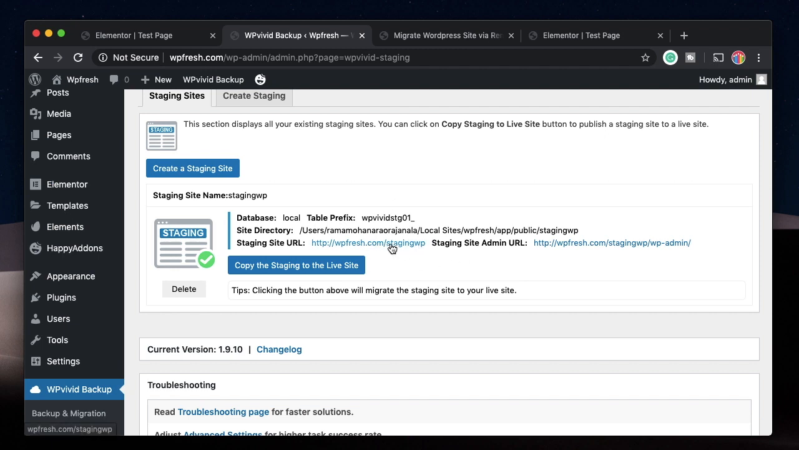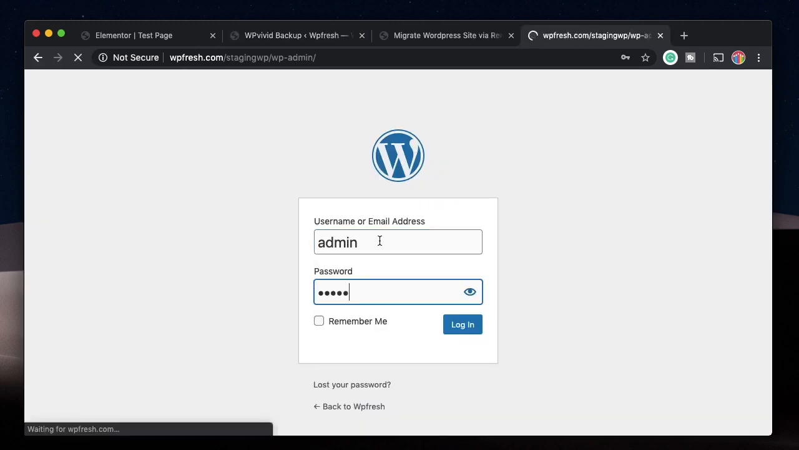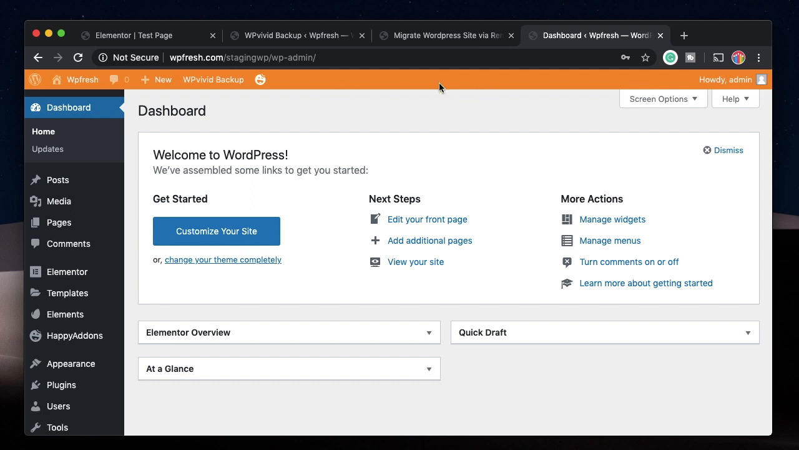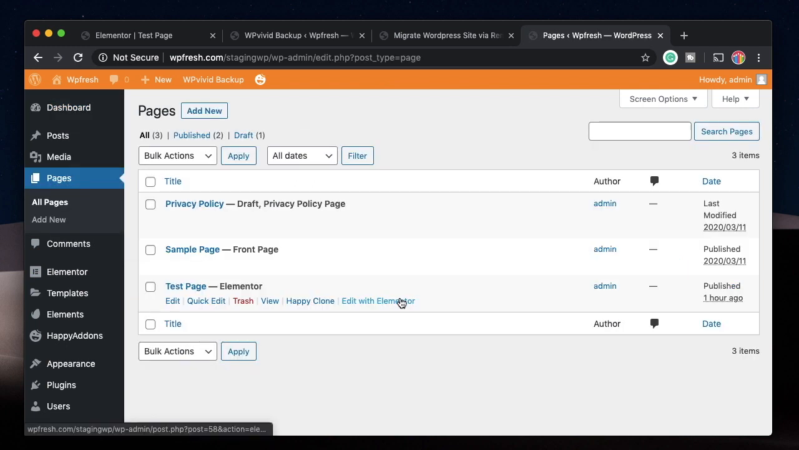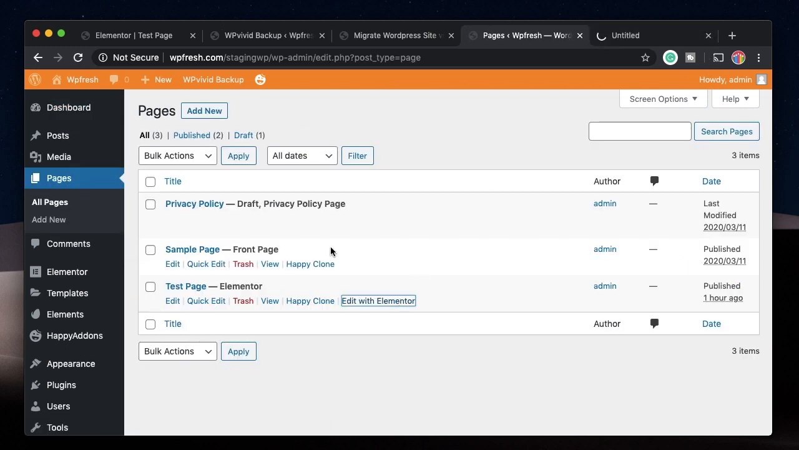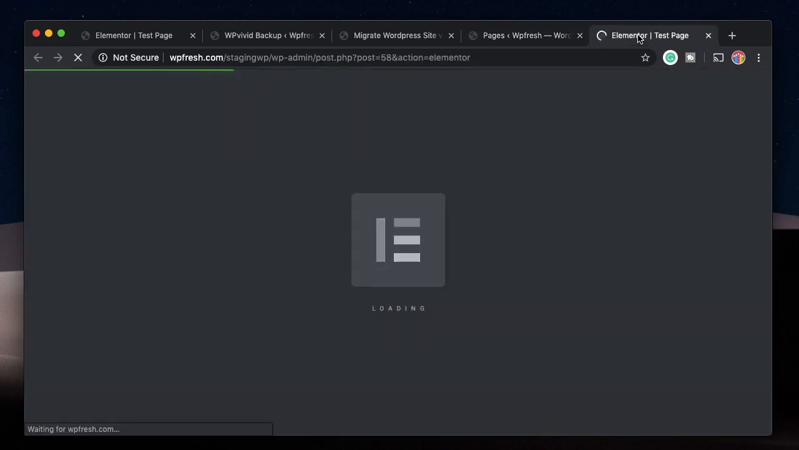As you can see, I've created a staging site, and it shows the URL of the staging website, and this is how I log in. So I'll just click this link. It'll open up the staging website in a new tab. I'll just log in, and the bar is orange in color, indicating that this is our staging site. We'll just go to the page that we created with Elementor earlier. So it's this page. I'll just make some changes to it. I'll remove some of the plugins, and we'll push it to the live server.